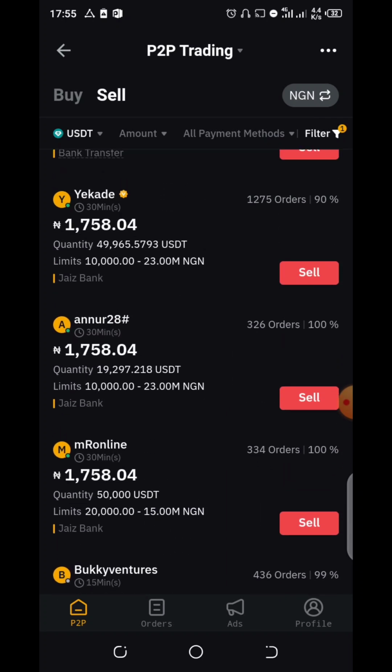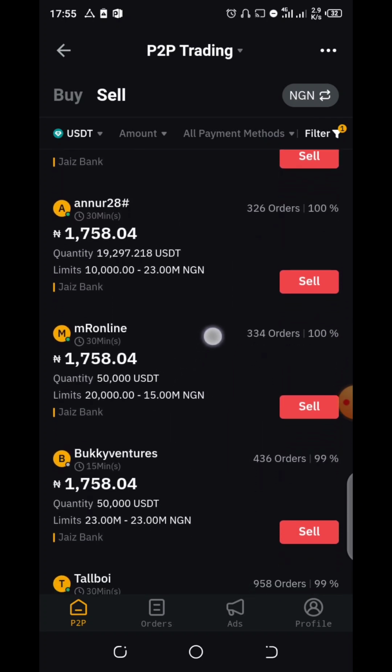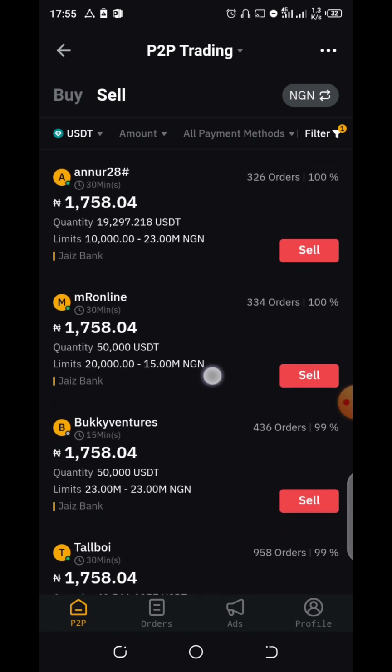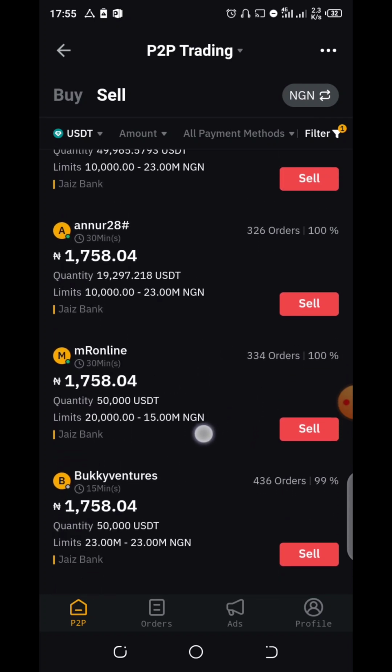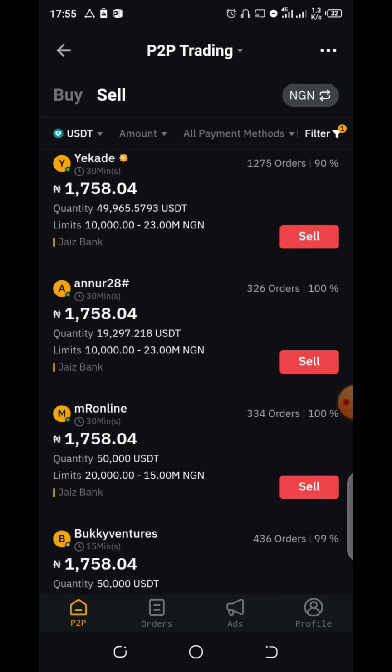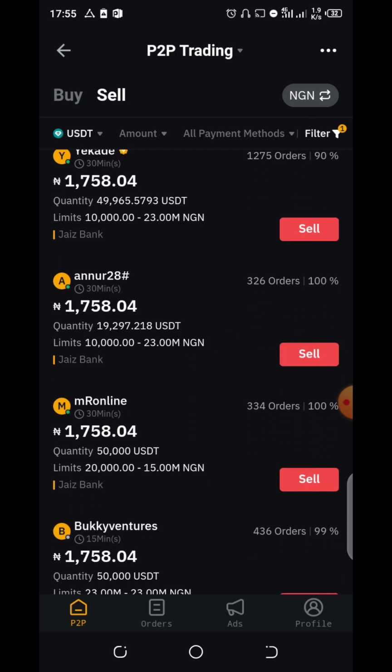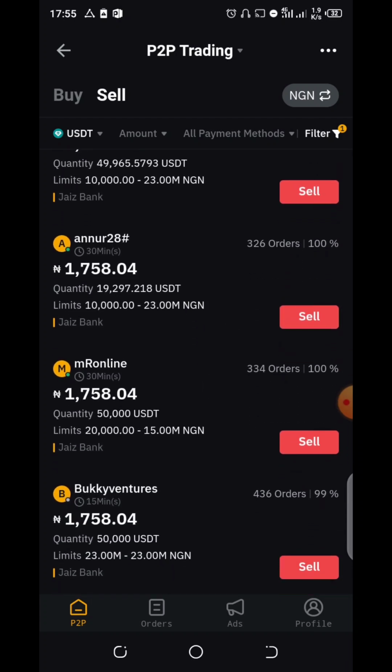These are adverts of buyers and sellers, but since we are on sell, these will be the buyers. Let me use the language you understand. We want to sell USDT, so these are the adverts of buyers that want to buy the USDT from us and give us Naira. I hope that's easy to understand.